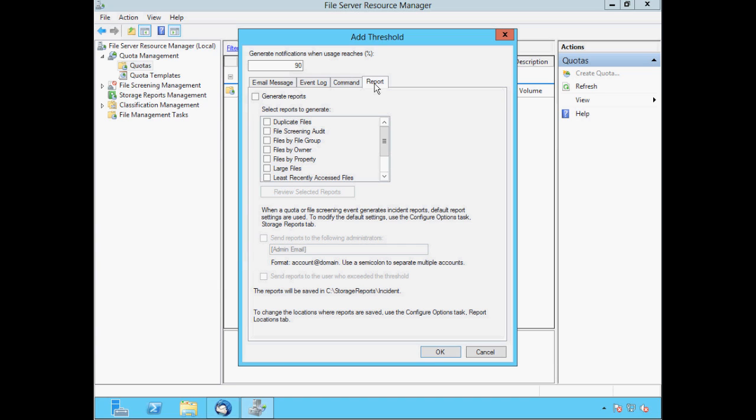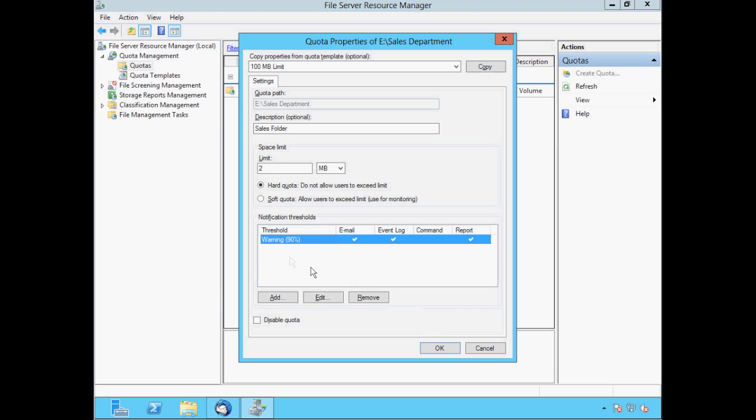FSRM can also generate a storage report if the threshold is exceeded. Tick Generate Reports, choose the report type, let's go with Files by Owner. I want the report to be emailed to the administrators. We can also send the report to the user who exceeded the threshold if we wish. Click OK, and that's our notification threshold configured.